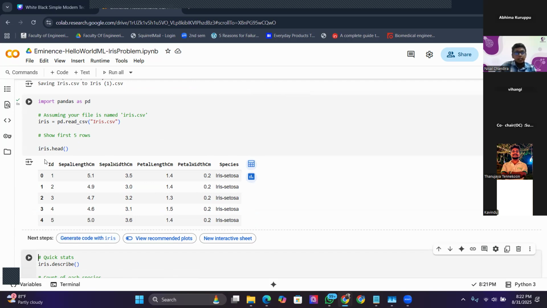I tell it iris.head, which means show the first 5 rows. There are 150-something rows in this data set, and now I'm showing the first 5 rows. So head shows you the first 5 rows of the data frame. A data frame is the table that the entire CSV has.